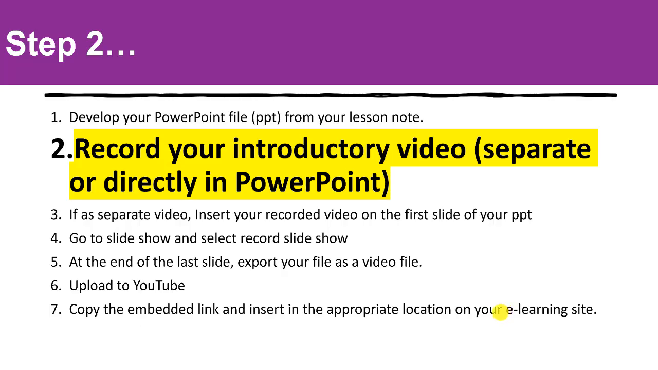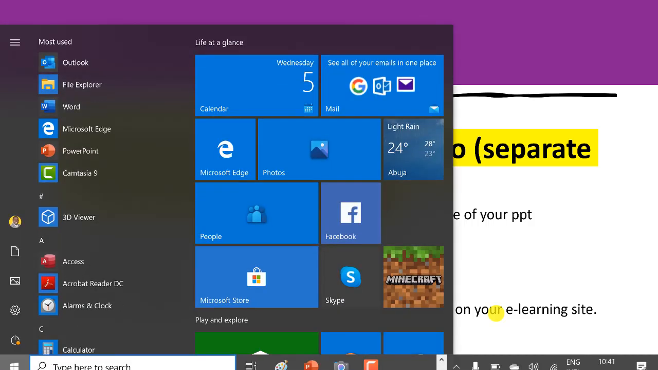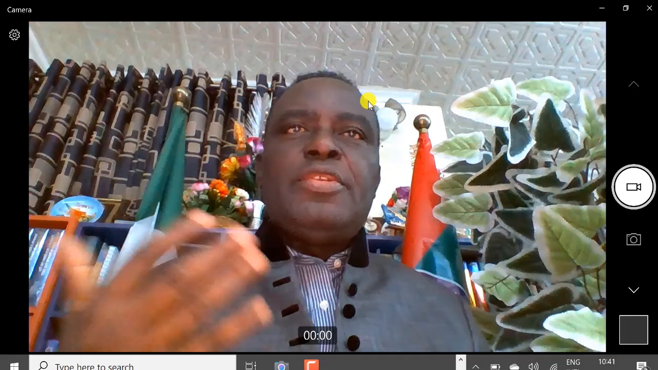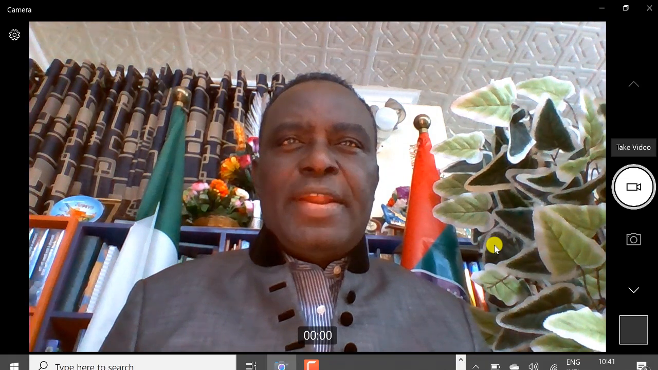The question is, where am I going to get a camera to record this? The good news is that your system has a camera. So you just hold down the Windows key. If you have a PC, you type camera to search for it, and that is it. Camera, that's what you have. So hold down the Windows key and type camera, and then you have your camera. So that is the camera that has come on.